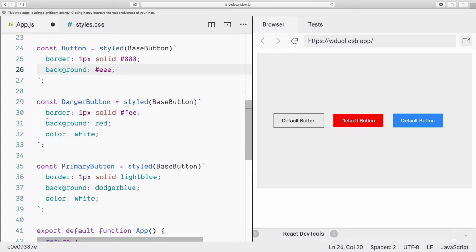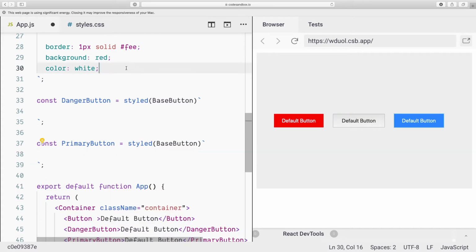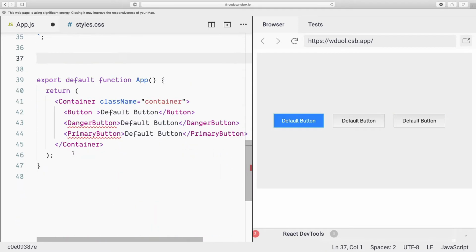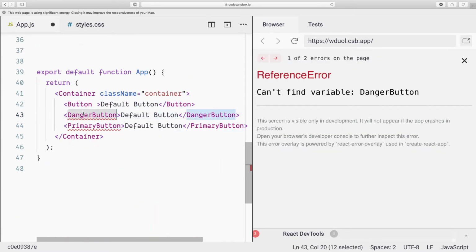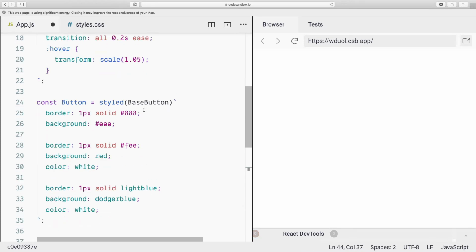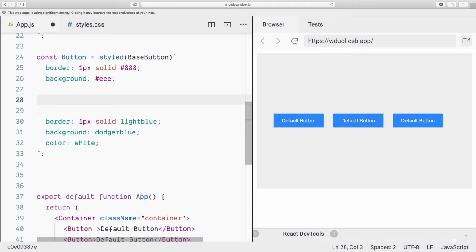So first, let's copy these styles and paste it here. And let's get rid of these two classes. I'm going to use a single button component. Okay. So if warning prop is true, then how do we access props here?